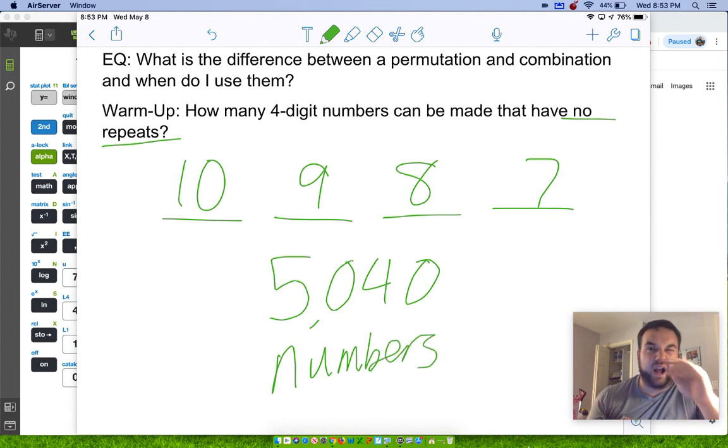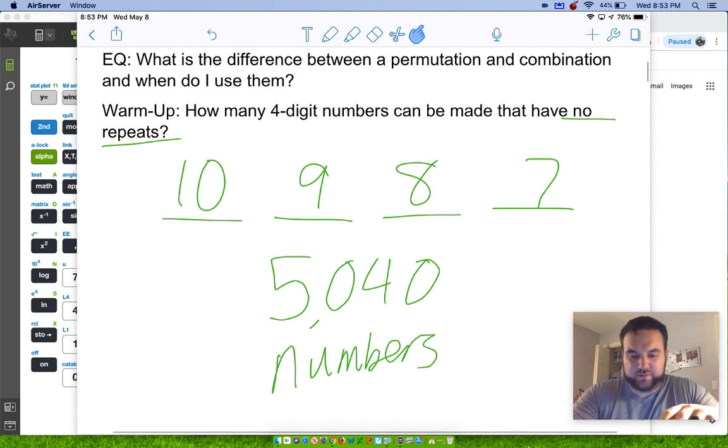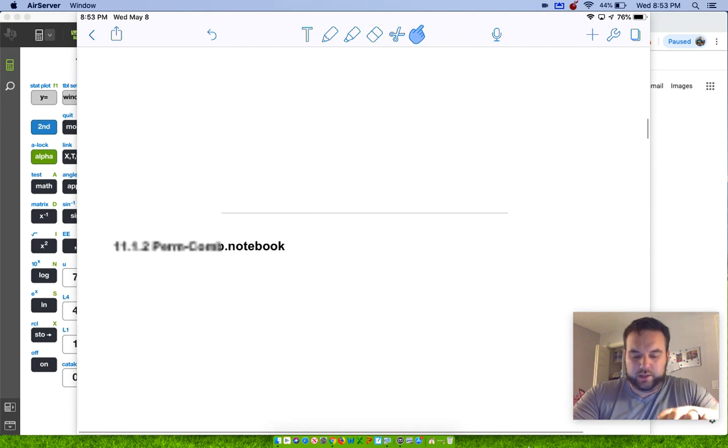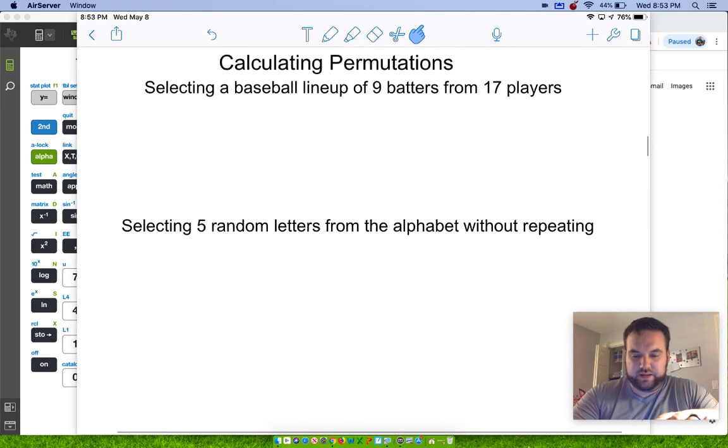And we haven't really defined what a permutation is a whole lot yet. So we're going to take a look at a couple other examples of permutations, how we can shortcut it a little bit, and then what it actually is. So here's an example of a permutation.